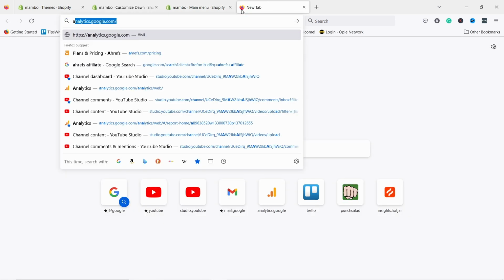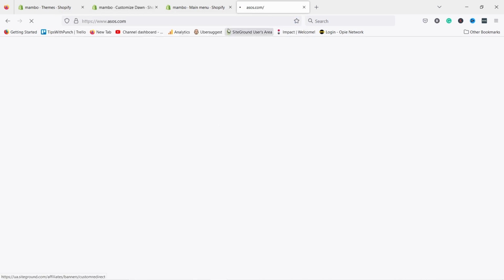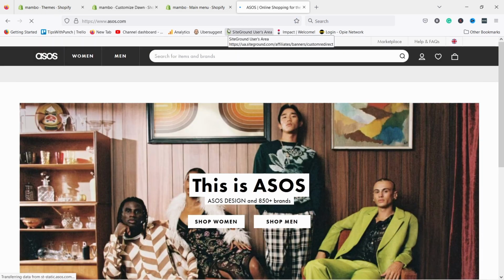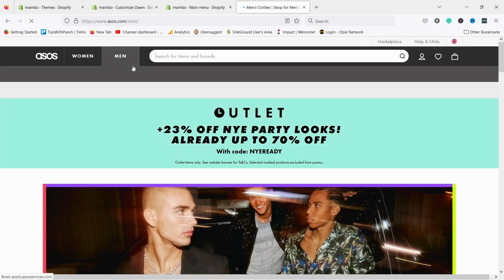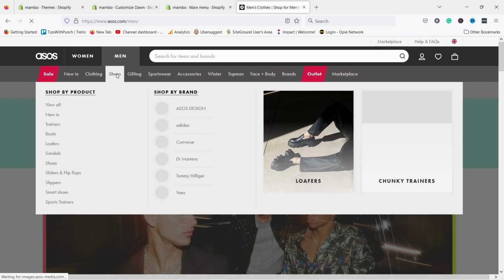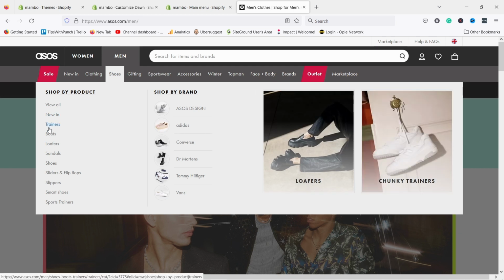If you go to, I don't know, ASOS.com, you will see these guys spend a lot of time researching things. So I would use something like this as an example. How do they do it? How do they look at their shoes? So for example, here they have shoes, you have trainers, boots, and so on. You see sandals. They even have by brand and images.